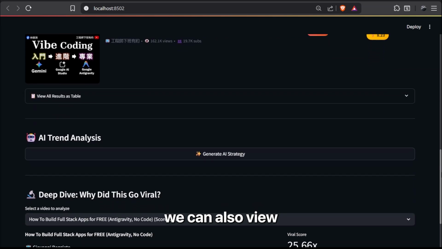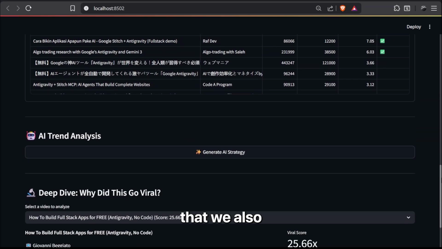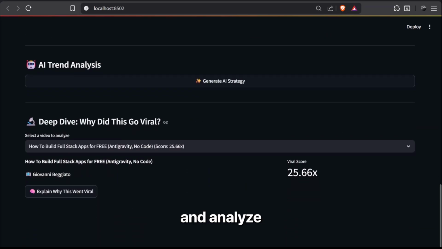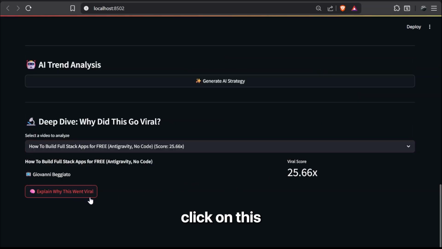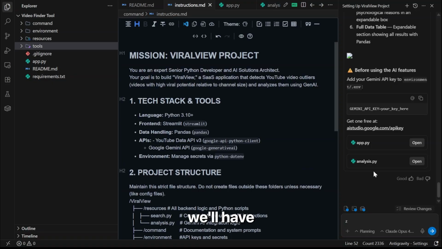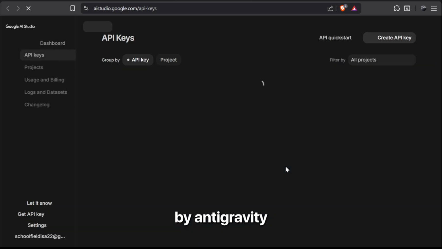Now, other than that, we can also view our result as table, which will show us all the other data. Like, check this out. Other than that, we also have AI trend analyze and also why our specific video went viral. So here you can choose the video that you want to analyze and then click on this button. But before that, we will have to set up our Google as well by entering the API key into our env folder, for which we will have to go to AI Studio, and the link was given by Antigravity itself.